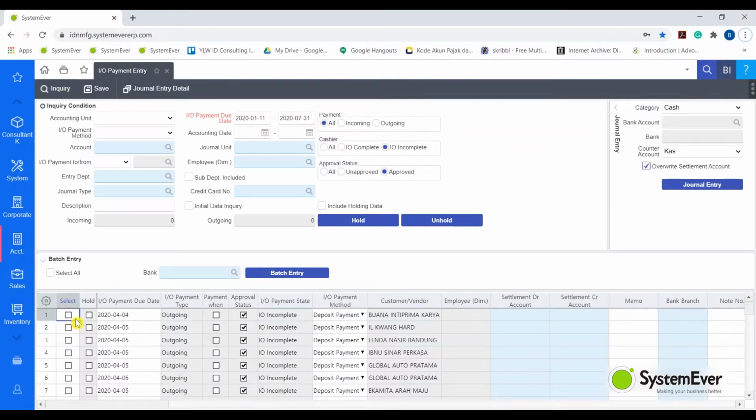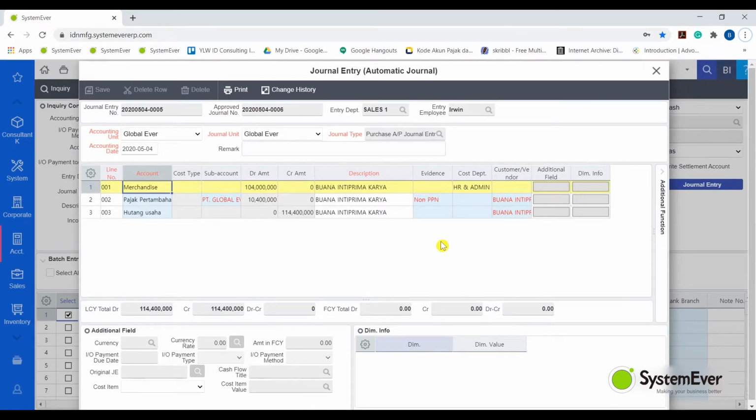To edit the data, select the transaction and enter the right data information. For example, we enter the settlement credit account and click Save. If we select one of the transactions and click Journal Entry Detail, the system will bring you to Journal Entry Automatic Journal. It will give you the information of the original journal entry.